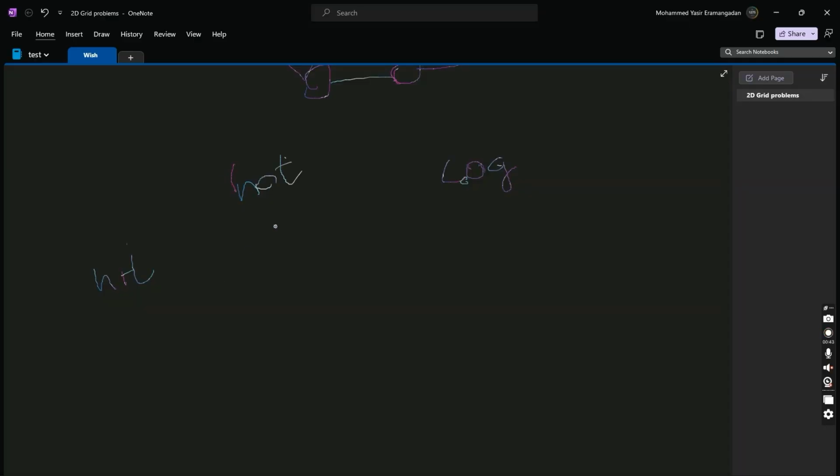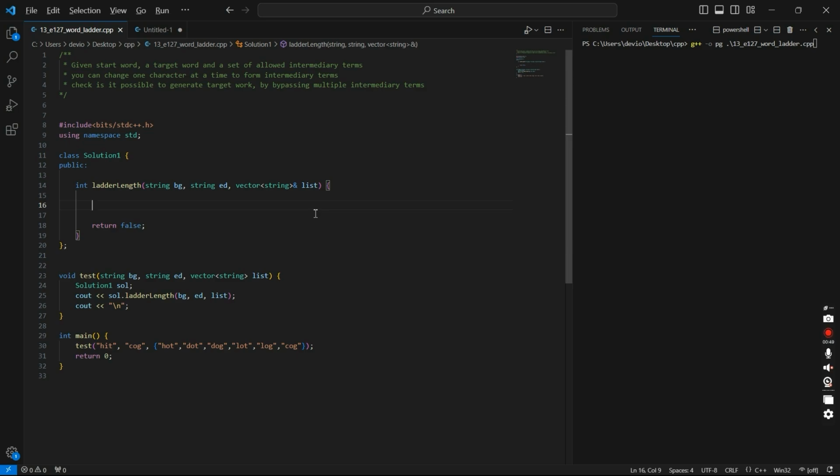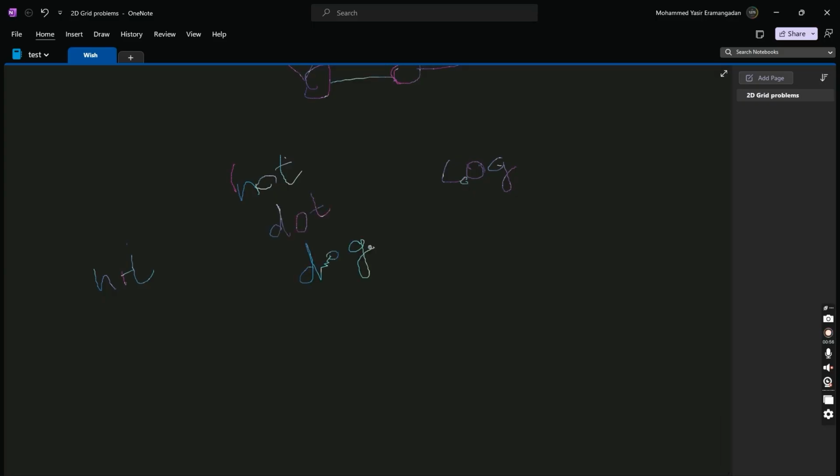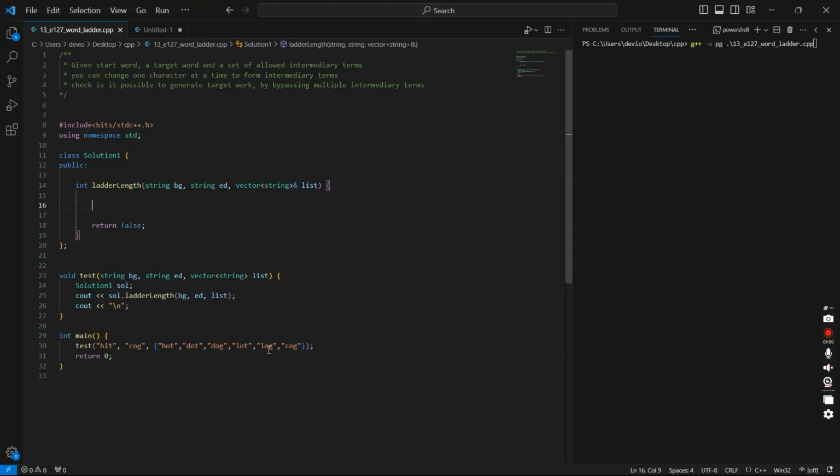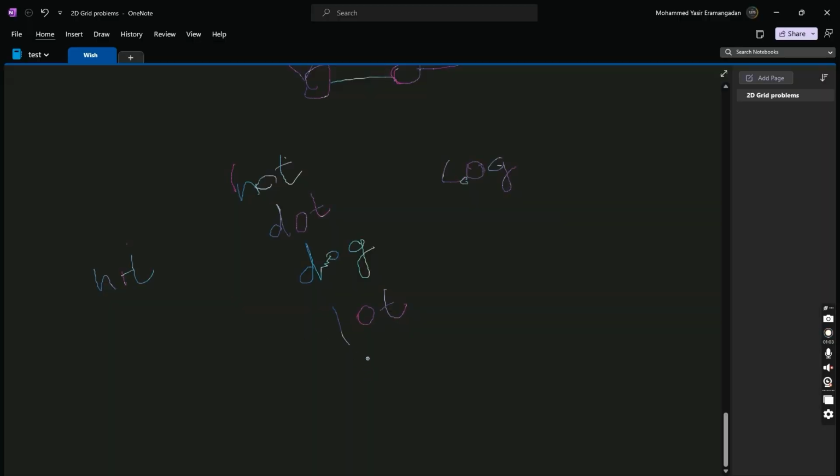Hot, dot, dog, lot, log, cog. These are the intermediary words possible.